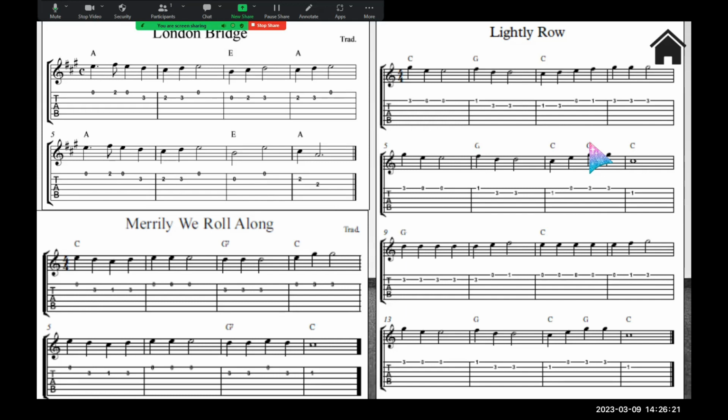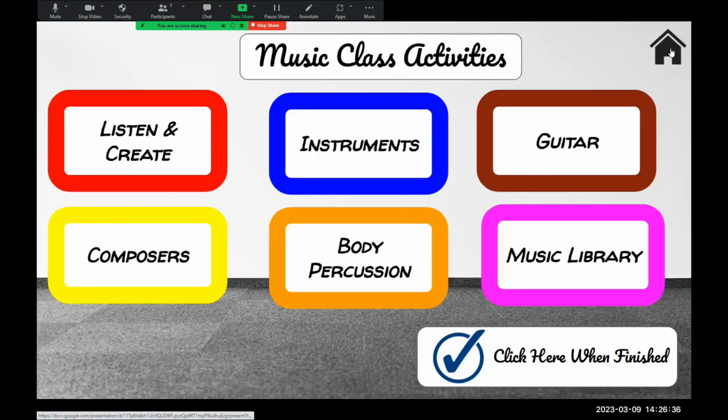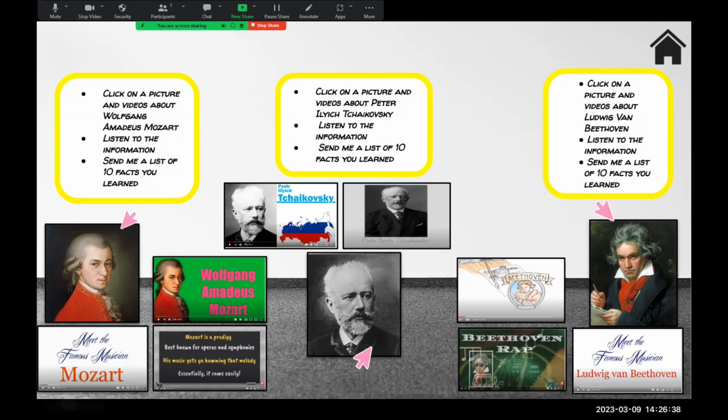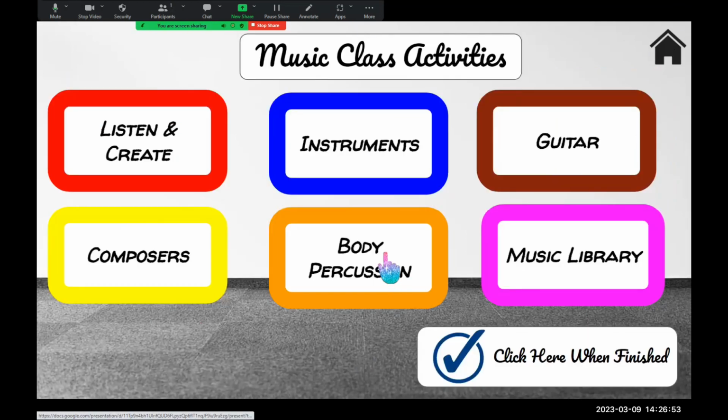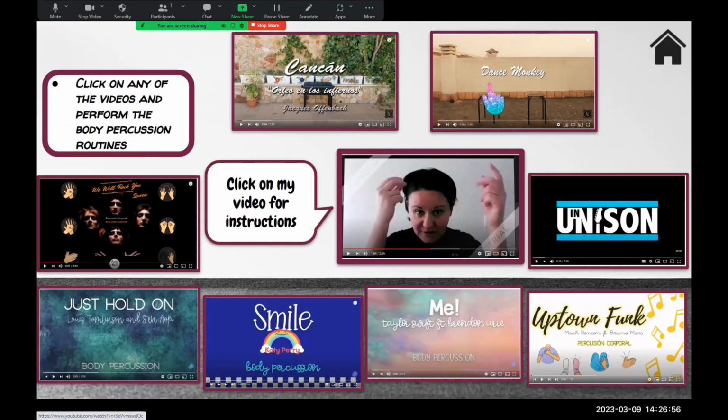Since, again, in my school, I teach guitars, there's sheet music that students can practice if the sub teacher decides that this is what they need to do and wishes for them to do in class. Back button, composers, multiple links with composers, and specific instructions of what I want the sub to ask my students to do. Videos, web pages, websites, body percussion, different videos of body percussion.